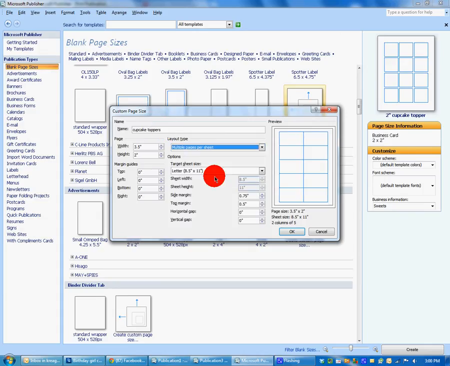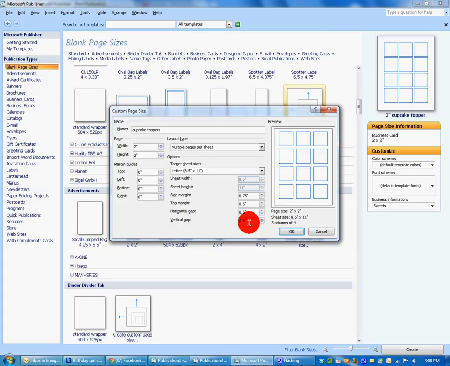And multiple pages per sheet. Then your page is the size of your individual cupcake topper. Now your horizontal and vertical gaps are the space in between. So as you see, vertically in between each topper, vertical gap, I'm going to do them both at half an inch. And then I like my edges to be even Steven, so I'm going to take my top margin to 0.75 as well.